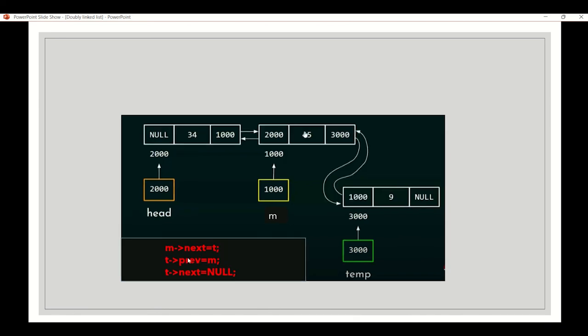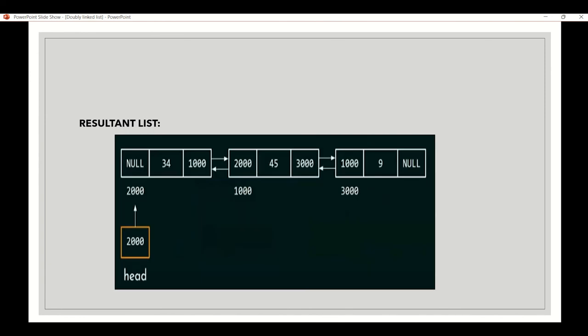After this line of code has been performed, we have to give temp of previous is equal to m. Temp of previous is address 1000. So this node has been connected to this node, and this node also points to this node. So we have connected the node at the end of the list. So this will be the resultant list while we are adding the node at the end.